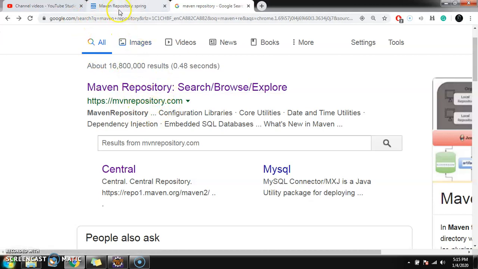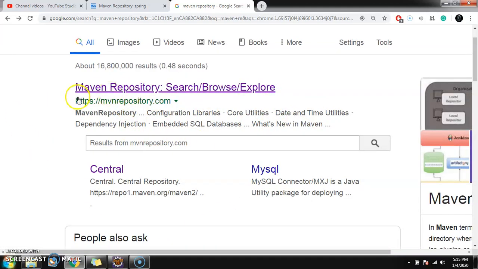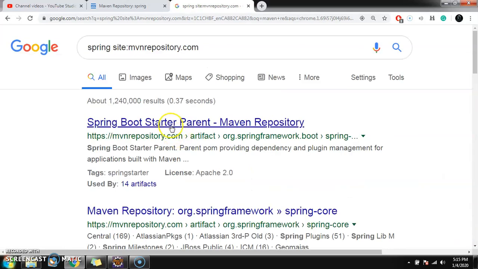Just go to google.com and type maven repository, and you will see something like this in the browser here. This is one of the very useful websites where you can find all your dependencies. So what I will do is, let's say I'm going to type here only spring dependency. I just want to see, click here.